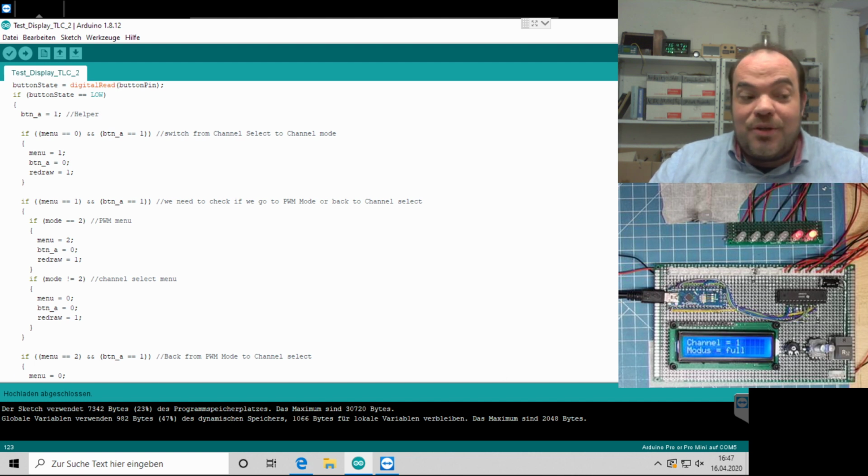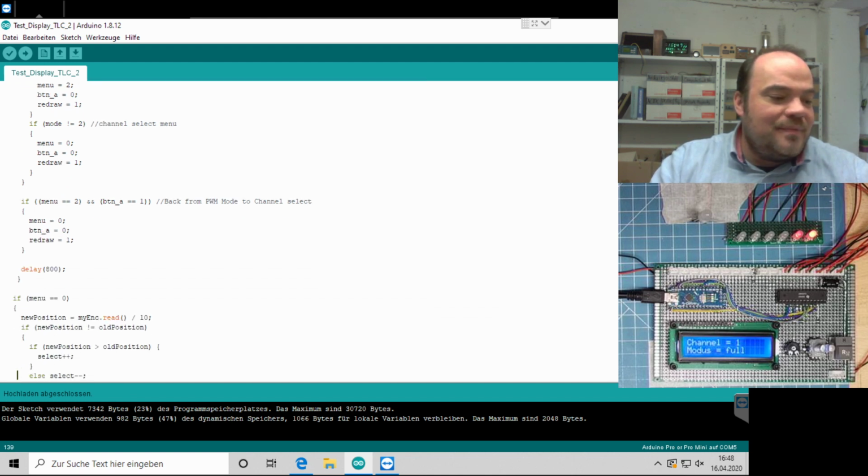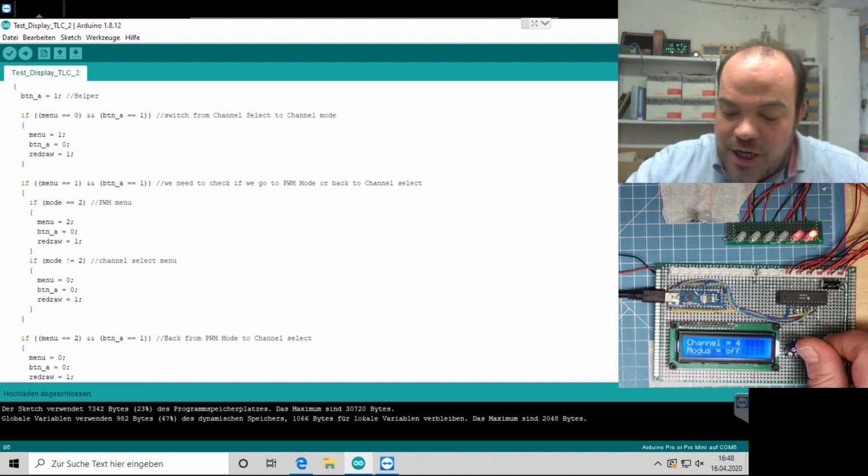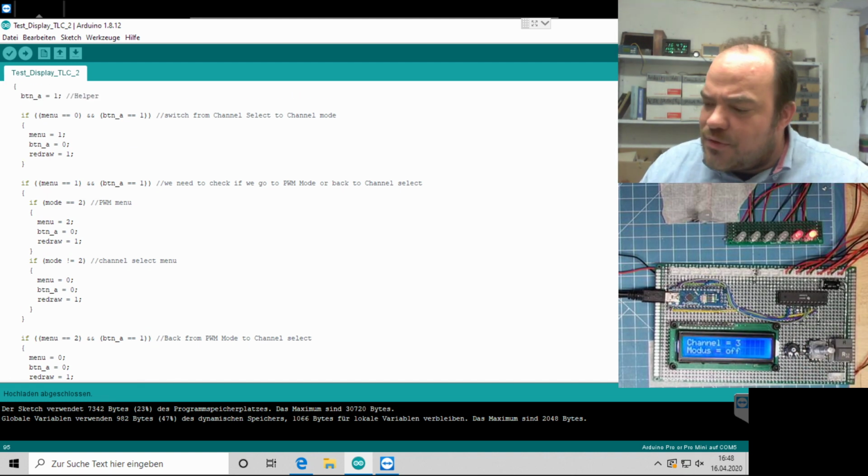Yeah, it equals 1 because we set it to 1 here, and that is the problem I had before. But then it says and button A equals 1. A gets to 0 there, so it ignores this part and goes down to the menu parts. So, let's just guess we go to channel 3. We didn't switch on channel 3 yet.